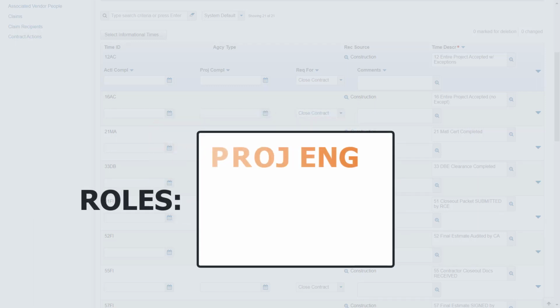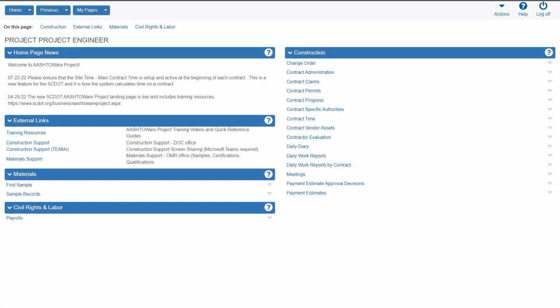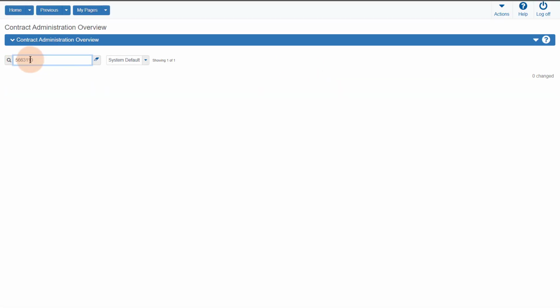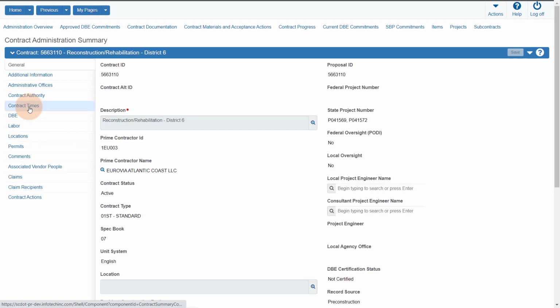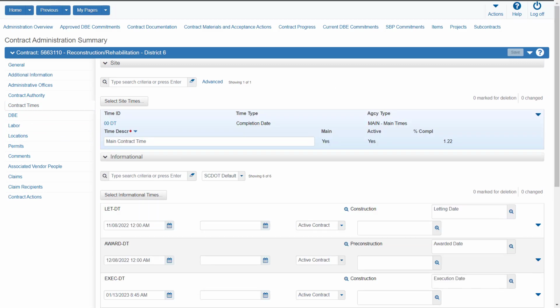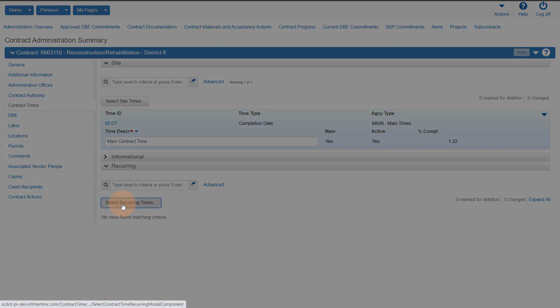Using the project engineer, assistant resident construction engineer, or resident construction engineer role, select the contract administration link. Select your contract. Select the Contract Times tab. Locate the Recurring Time section at the bottom of the screen and click the Select Recurring Times button.